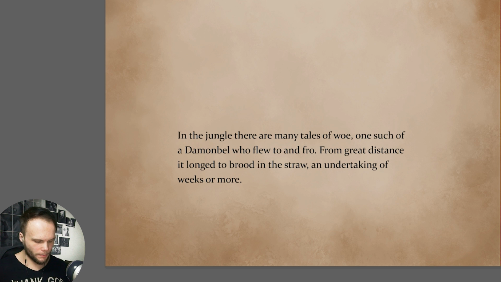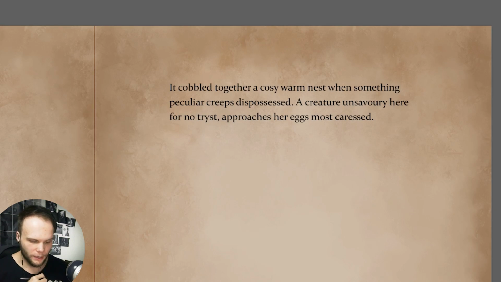In the jungle, there are many tales of woe. One such of Demon Bell, who flew to and fro. From great distance it longed to brood in the straw, an undertaking of weeks or more. So on the left page, a Demon Bell bird is flying to its nest. To chill. It cobbled together a cozy warm nest, when something peculiar creeps dispossessed. A creature unsavory here for no tryst approaches her eggs most caressed. Caressed. Yes. So, on the right page we have the eggs and the Rogova leech action.